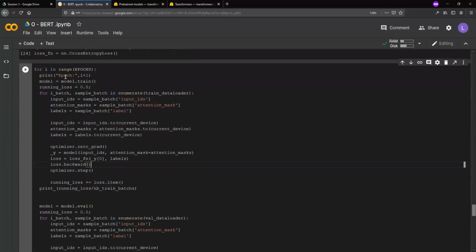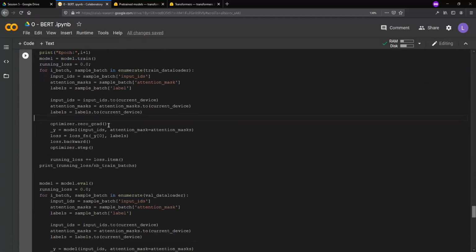So we loop through a certain amount of epochs. We set our model to train. So that's what this line of code does. Specify that we're doing training, so it unfreezes the weights. Set our running loss to 0. And we enumerate through our batches. We get our inputs and our attention mask and our labels. Push them all to the GPU.